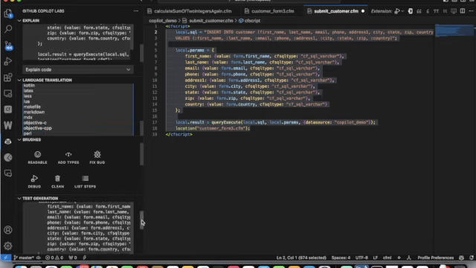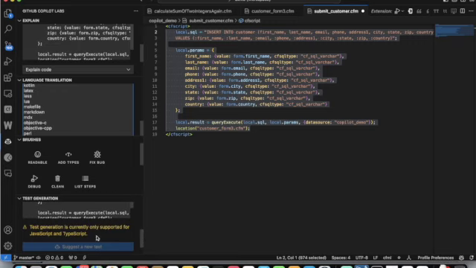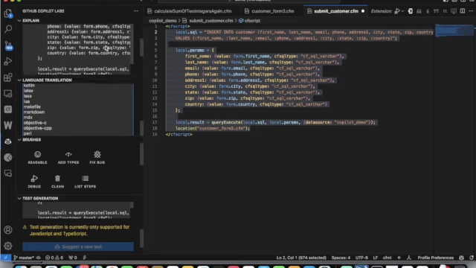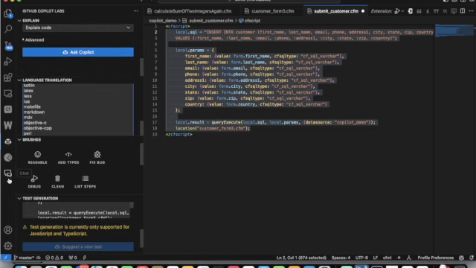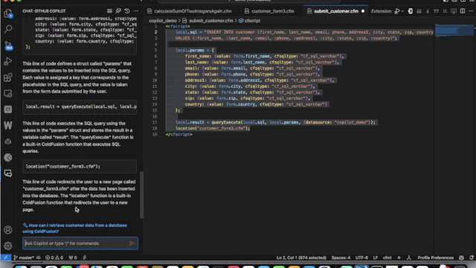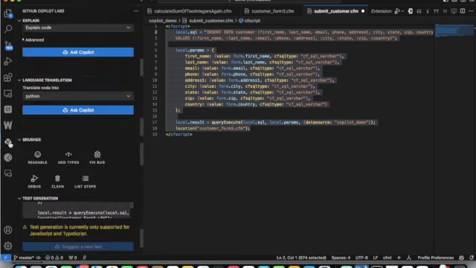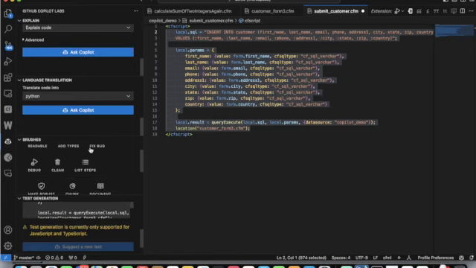There's code generation and test generation, but this only works for JavaScript and TypeScript at this moment. And for explain code, you can highlight the code and say, explain this to me, much like what I just did in the chat. And for this one, fix bugs, I just showed you what this does. And you can say make readable.